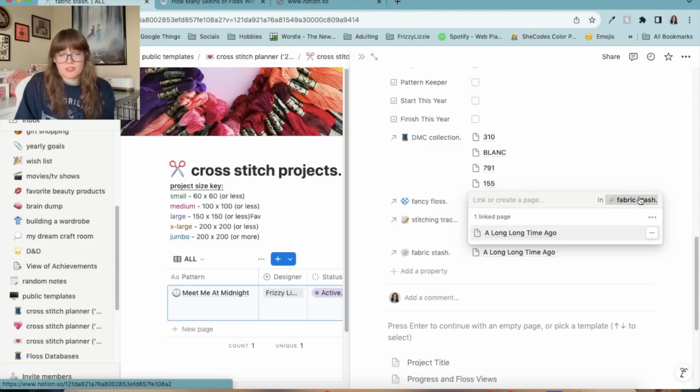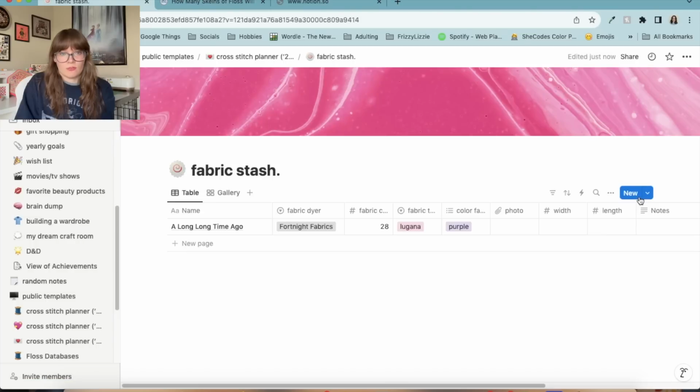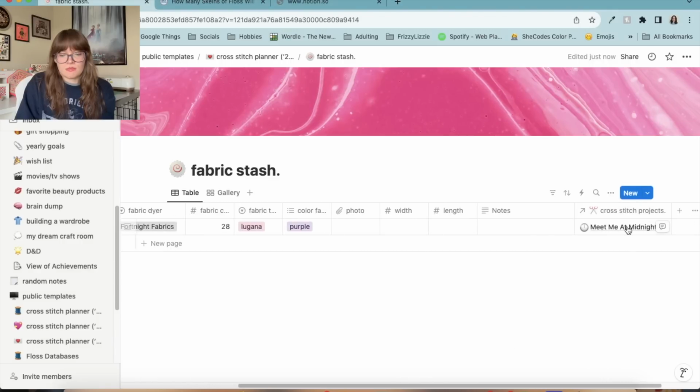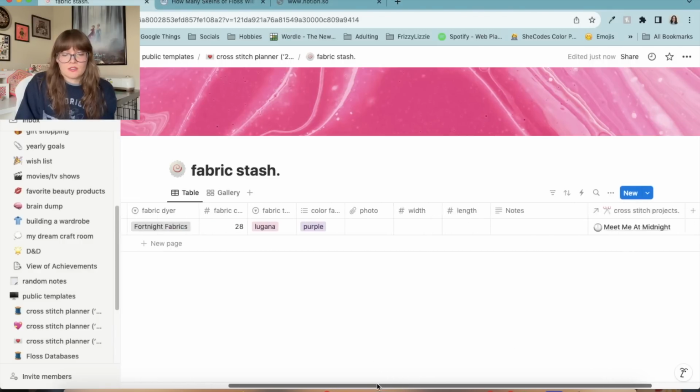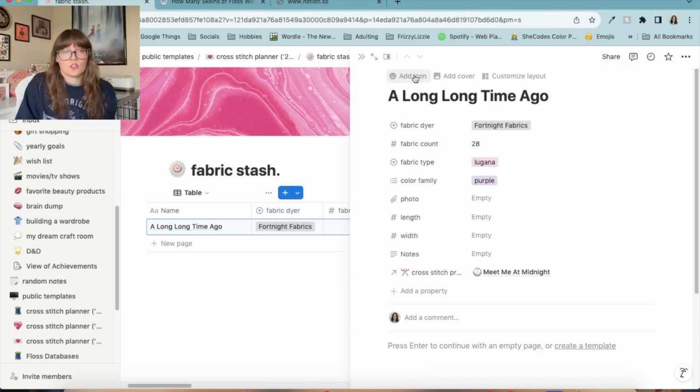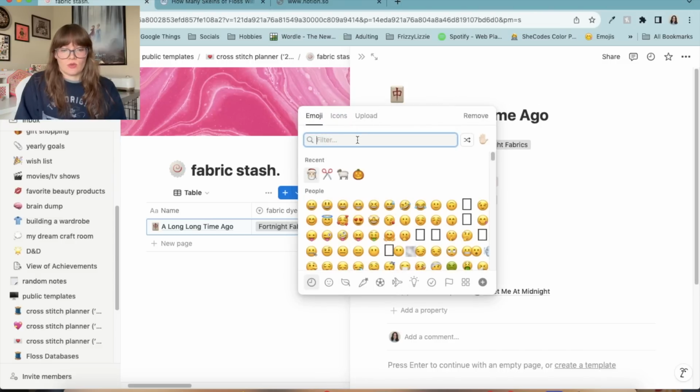So if I go to Fabric Stash, sorry for all the back and forth, you can see here on the side that it uses Meet Me at Midnight. Or I'm sorry, that Meet Me at Midnight uses this fabric. So anyway, that is kind of how you create a relation and kind of what it looks like.